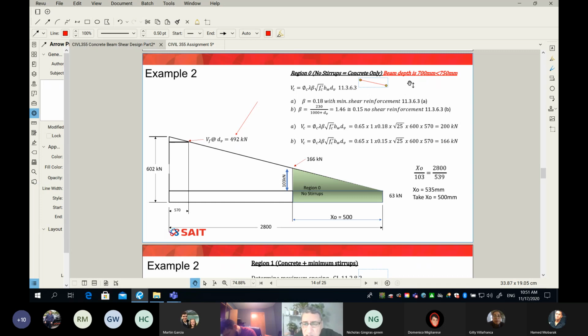The code says if your VF exceeds your VC, then of course concrete cannot do it by itself. Then we need to add stirrups. And also, if your beam depth exceeds 750 mil, then we need stirrups. And you can see my case is not. My beam is 700, which is less than 750 by the code. It means any section on this beam where my VF is less than VC, concrete can do it by itself, no need for stirrup. Does it make sense for you?